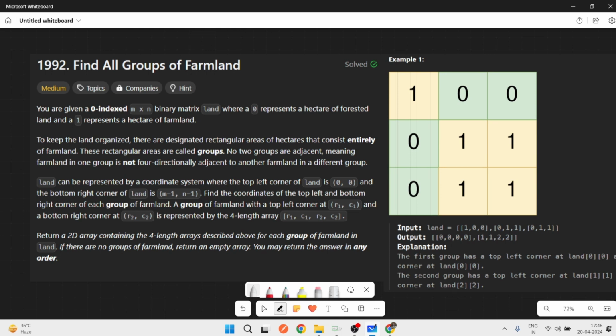This is our today's problem: find all groups of farmland. We are given an m by n binary matrix land, where a 0 represents a hectare of forested land, and a 1 represents a hectare of farmland.